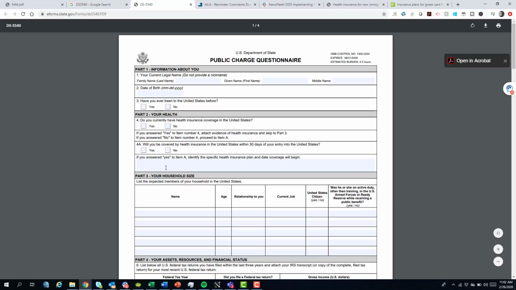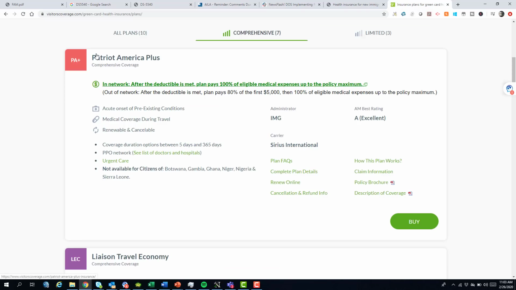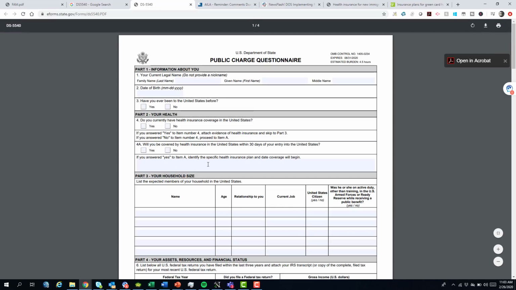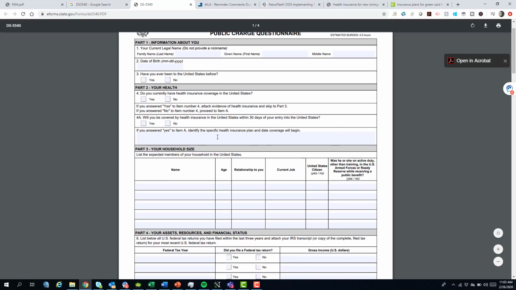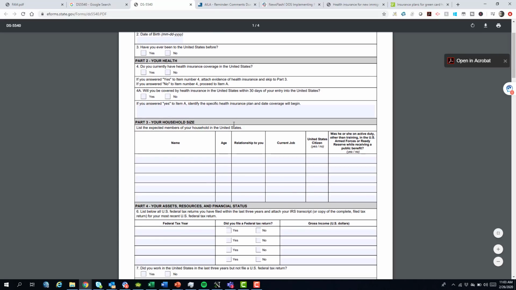So I'm suggesting then that you go through that website that I just showed you and list here the name of the specific health insurance plan. So for example, you would say Patriot America Plus, date to be decided, within the 30 days of entry, right? So that would satisfy the requirement, and you're showing that you have a sensible plan, that you've done some investigation. Okay, moving on in the form, part 3, your household size.